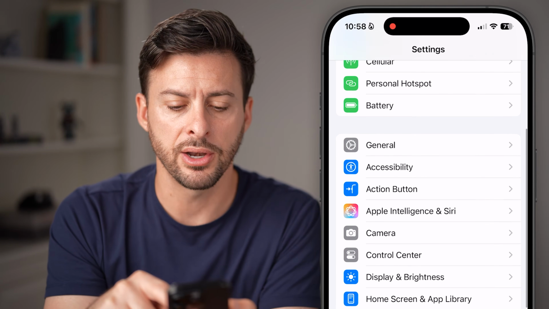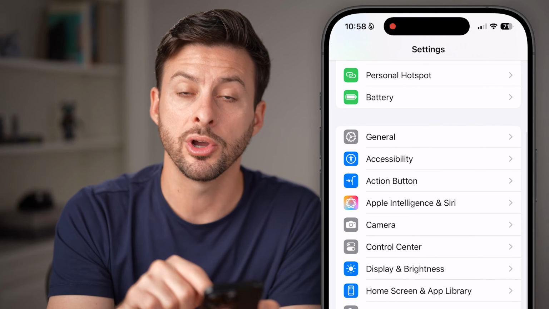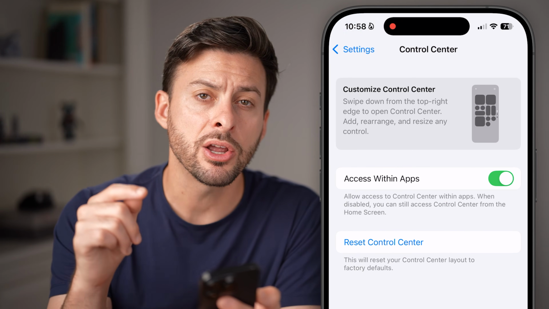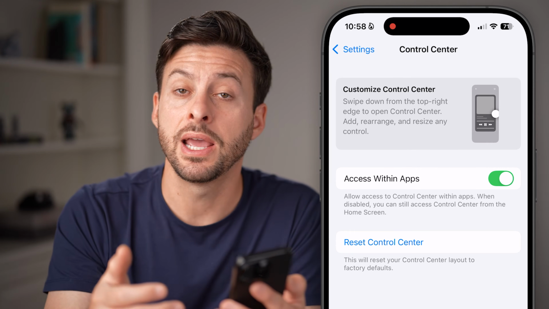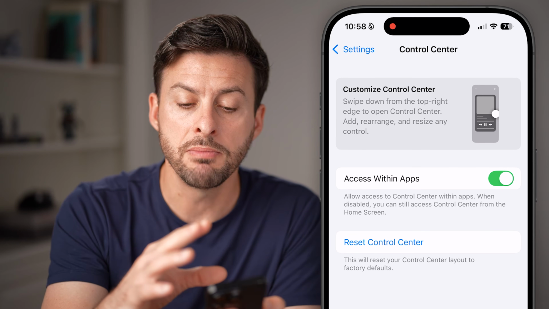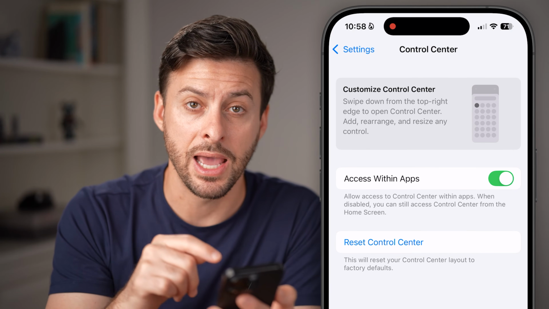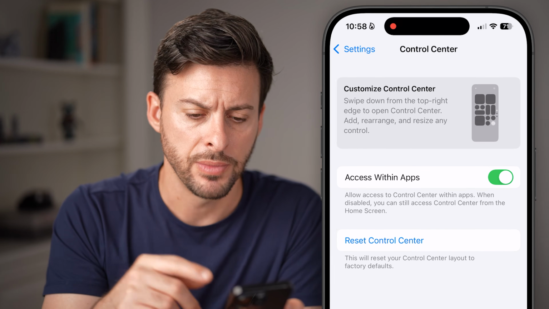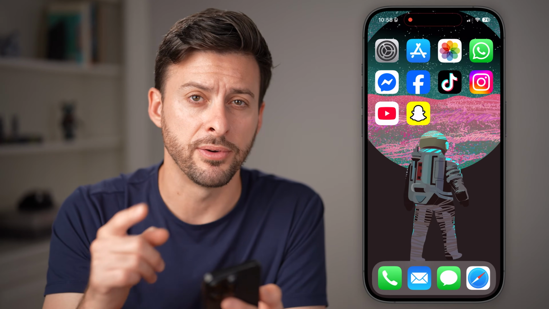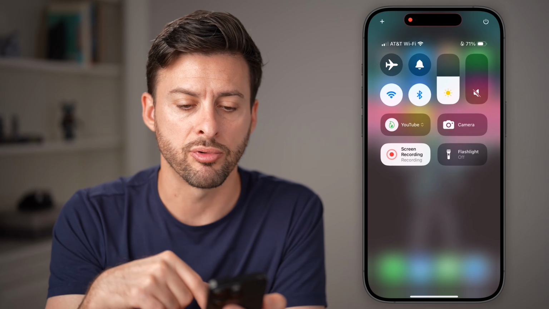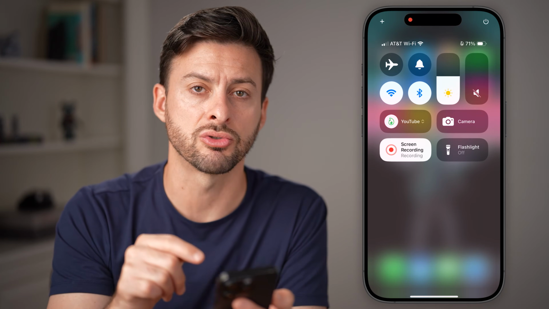Let's scroll down here and you can see right under camera is Control Center. Just tap on that. Now, depending on your version of your iPhone and the iOS operating system, you might see a number of different things on here that allows you to add the screen recording to it. However, you can see I have a newer iPhone, so it doesn't show up there. I need to swipe down from the top right, and you can see here's my control center.